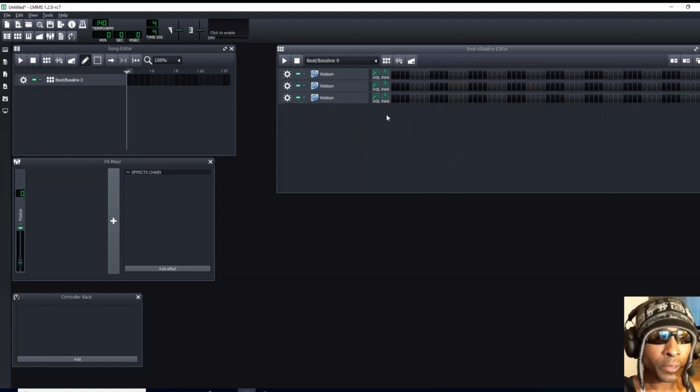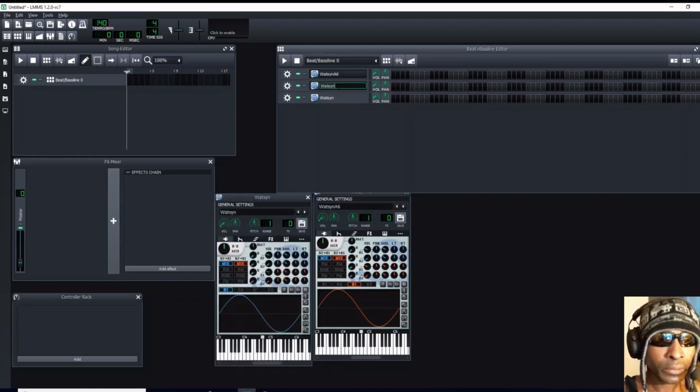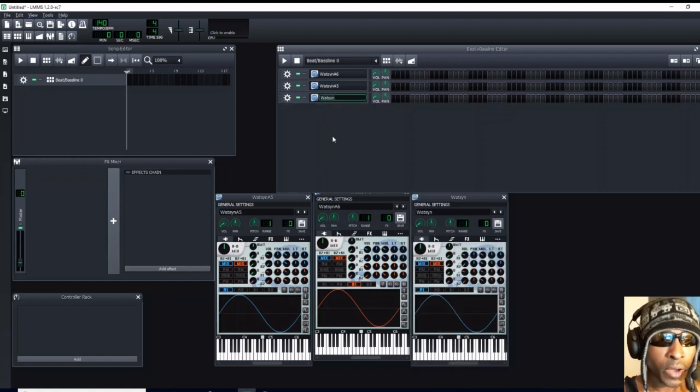All right, the next thing that I'm going to do is rename these. So double left click on the text. I'm going to call this WatSyn A6. Okay. I'm going to call this one WatSyn A5. Okay. And on the bottom, I'm going to call this WatSyn A4. And OK.